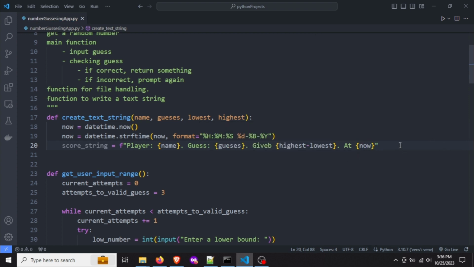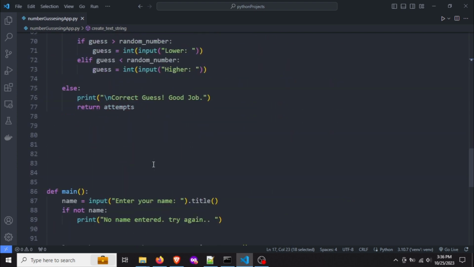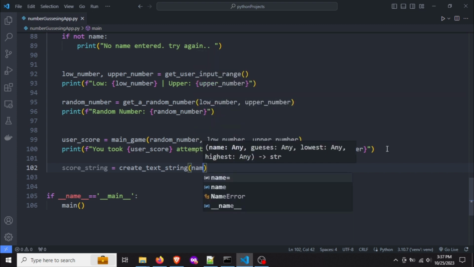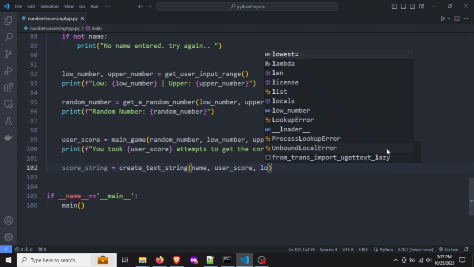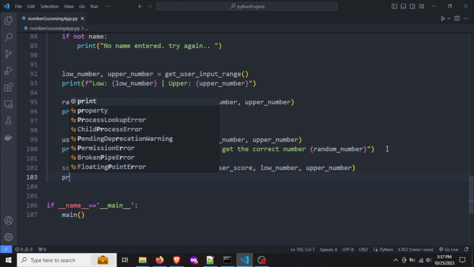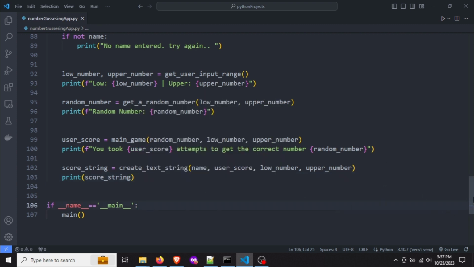So this would print the string, and let's return score string. Copy the name of the function, coming to the main function here, and let's say score string and call this function with the name of the user, score, low number, upper number, and I can print the score string here. So this is the function.